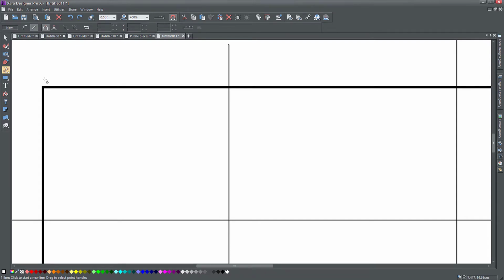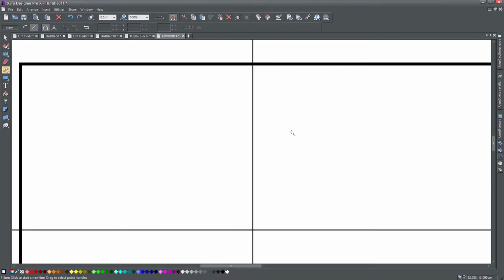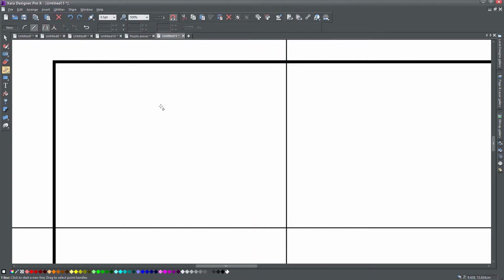So this tool allows you to edit shapes or lines using Bezier curves or nodes. So before you switch to that, make sure that you select this line, the vertical line, and then switch to the shape tool. And then this is the part we will be working on. This is the vertical part of the first piece.